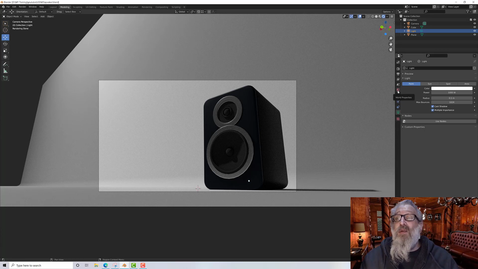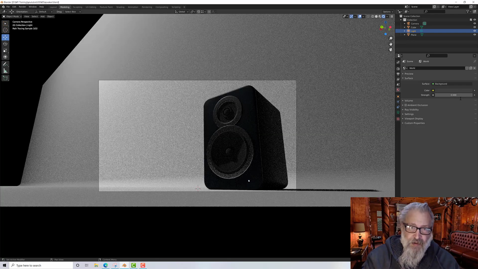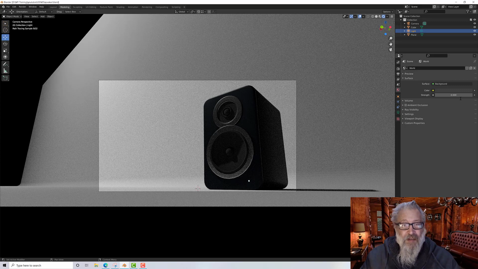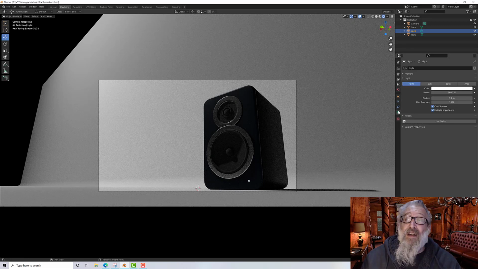And by default, let me just turn this off. If I go to the world properties, you'll notice under surface, I have a strength of 1. If I turn that off, everything gets a bit darker, because by default Blender is giving it kind of an ambient light of 1. So let's go back to our properties.